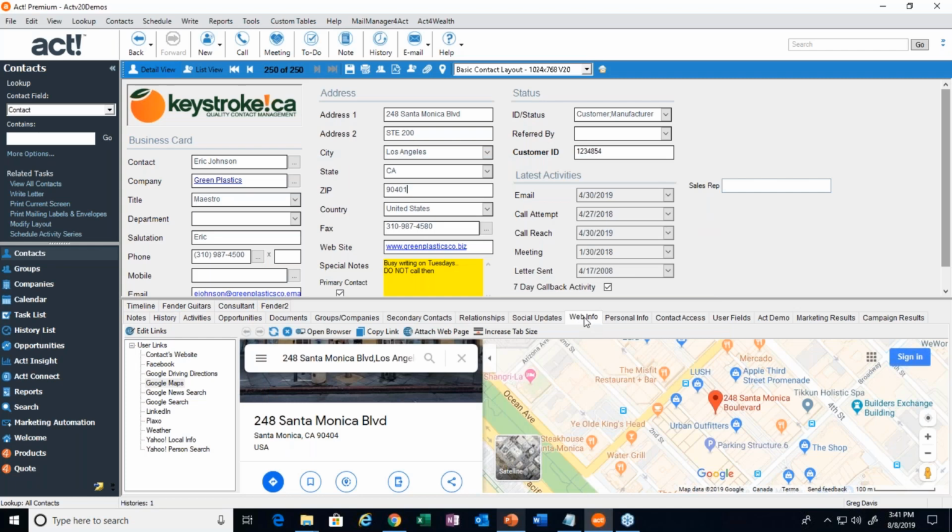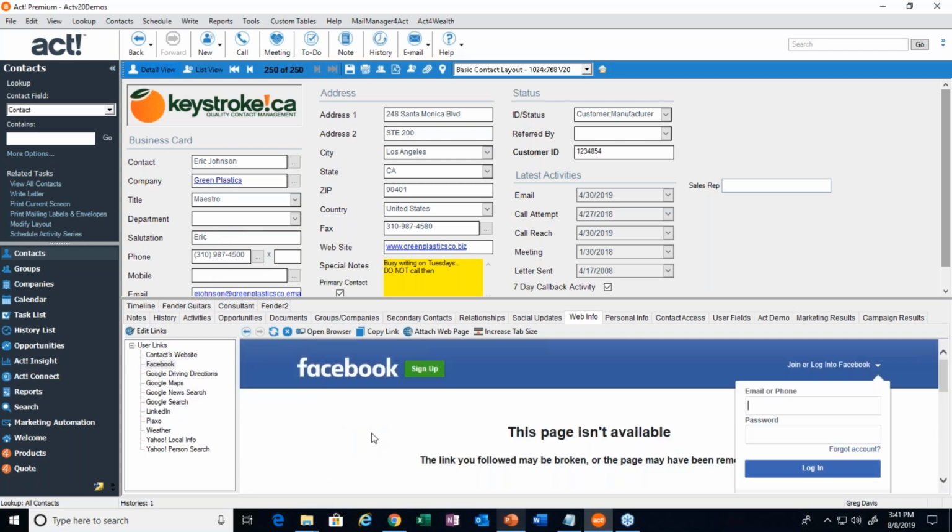Now this isn't always the best because this does searches every time. So when I go back to Facebook, it's going to start another search on the name Eric Johnson. Now I have to go find his Facebook page again so I can see his social updates. There may be 100 Eric Johnsons on Facebook, so that's not always helpful. Social updates tab right here.